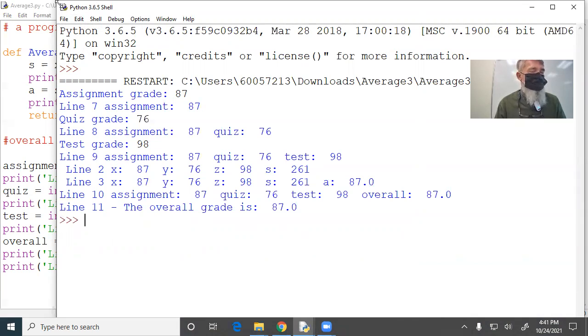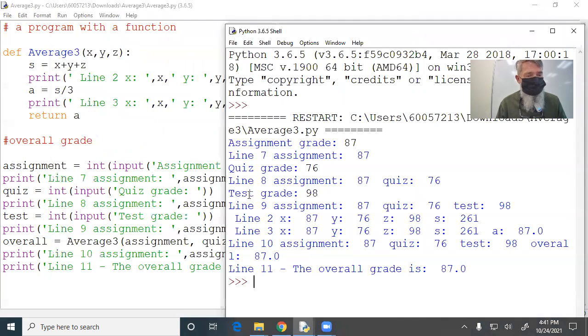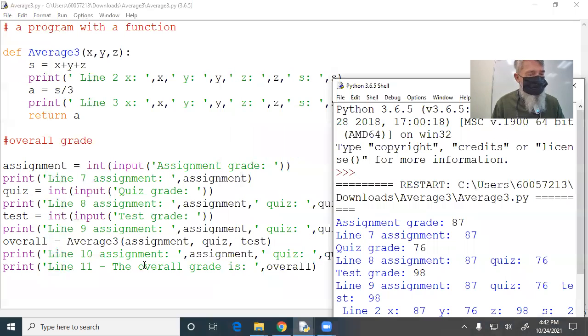Well, why we did that is because what happened after line 9? Line 9's here. The next line was call the function. We called the function there, and it processed the variables that it was given, assignment, quiz, and test. We had to transfer control from this part of the program to the function. And so then it went ahead and did these things.